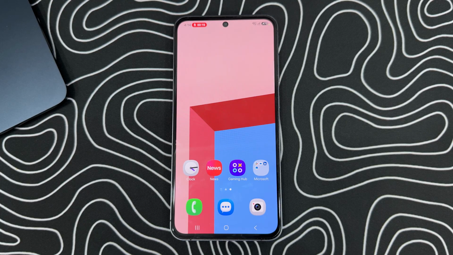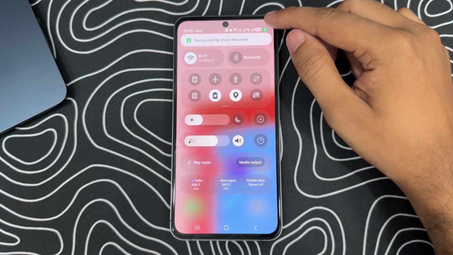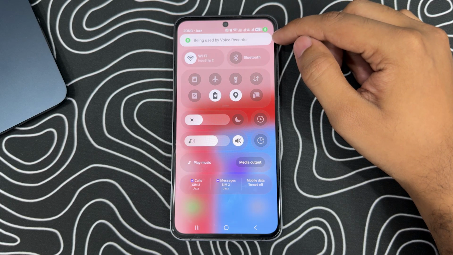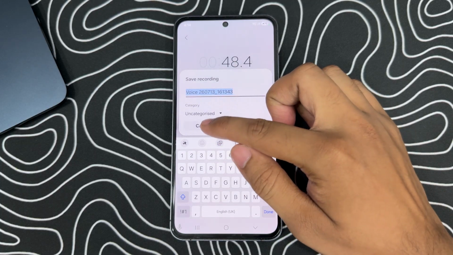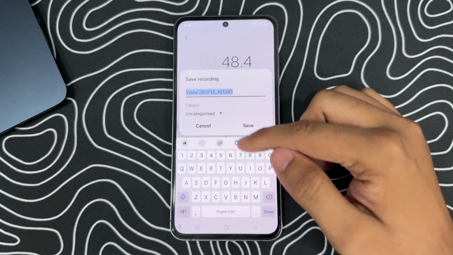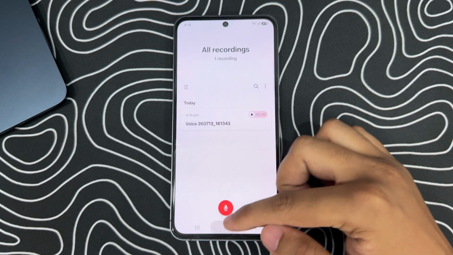To remove it, first identify which app is using the microphone. Swipe down from the top of your screen and tap the microphone indicator. This will show the app currently accessing your microphone. Open that app. If it's recording audio, stop the recording or close the feature that's using the microphone. Once the app stops using it, the green dot should disappear.